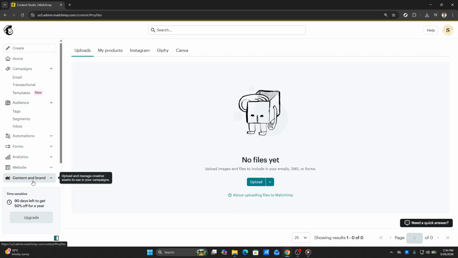Once you've clicked on Content and Brand, you'll see an option that says Upload. This is where you'll upload your PDF file. Before you upload, make sure that your PDF is saved and ready on your computer. It's always a good idea to give your file a clear, descriptive name so it's easy to find later on.